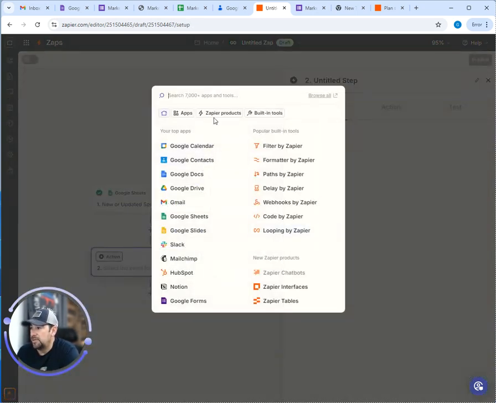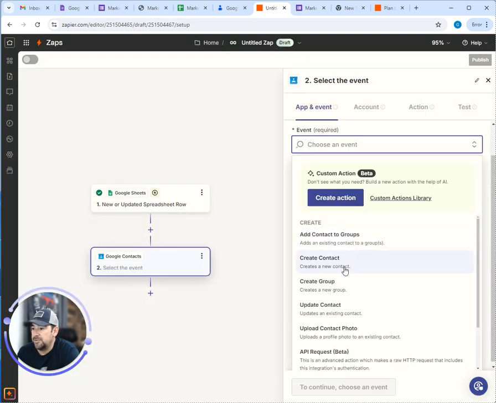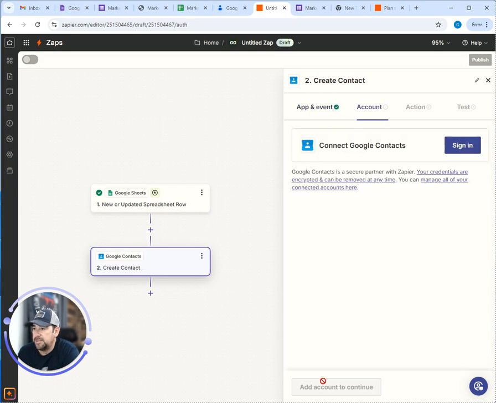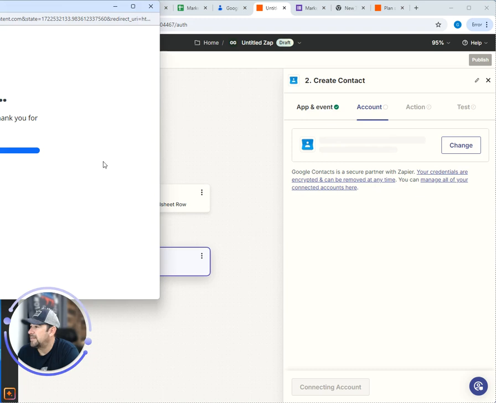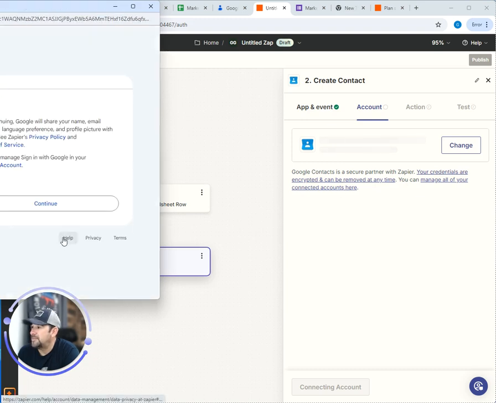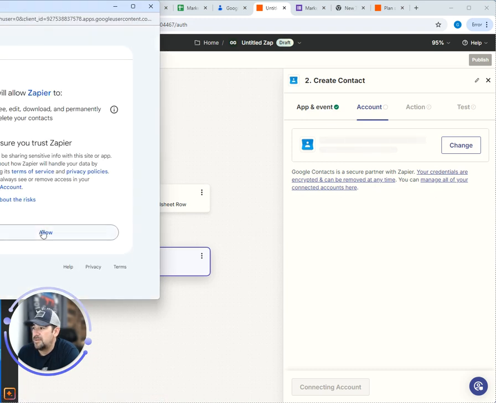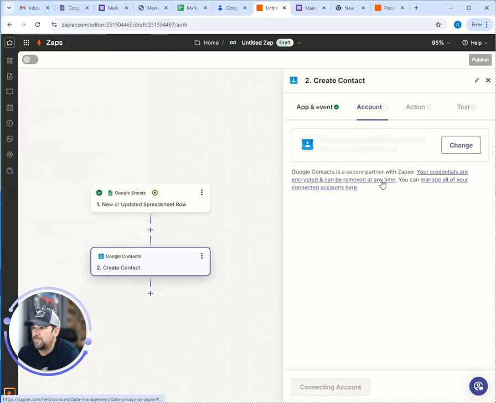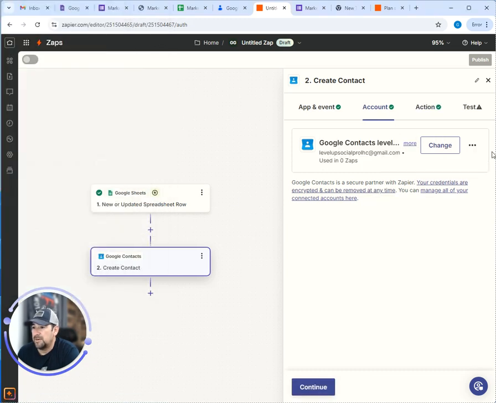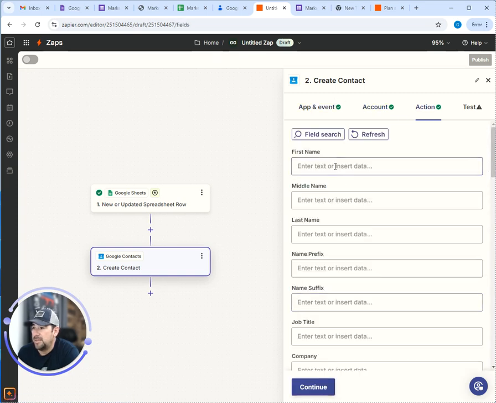Connect. Now I want to go to Google Contacts. I'm going to select it on the list here. Add contact to group. It's going to be create contact. Continue. Let's just connect it. Same steps. All right, we've selected the contact account, which is going to be on that new account we just set up.